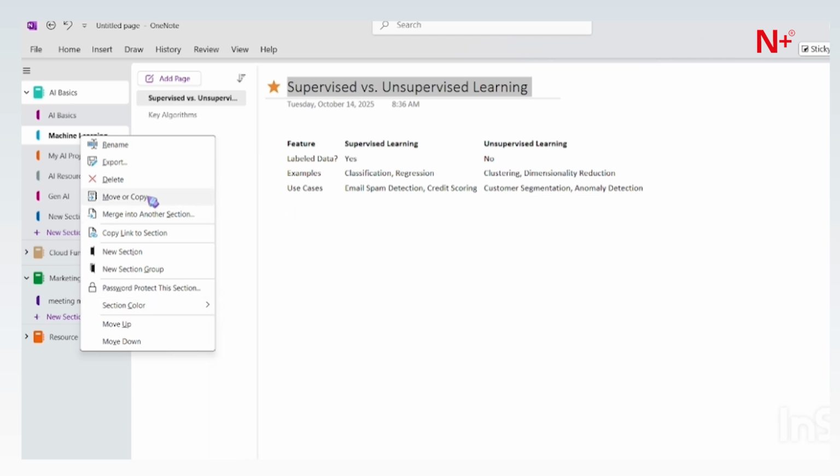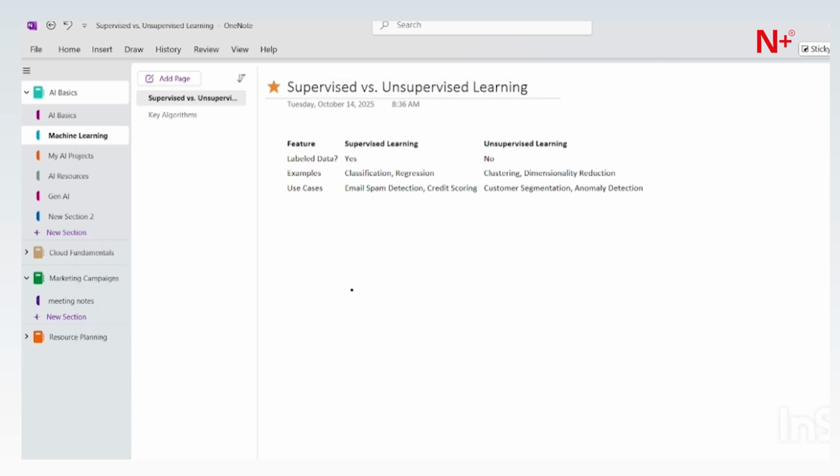Apart from this, you can also move your pages, right? You can merge it to another section. You can rename your section, export it, delete it if you no longer need it, move up and down in the order. So these are all the options that you have.